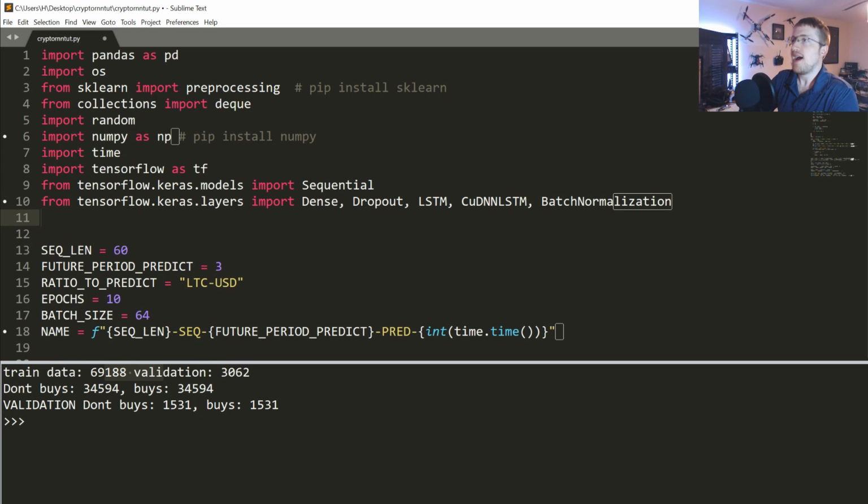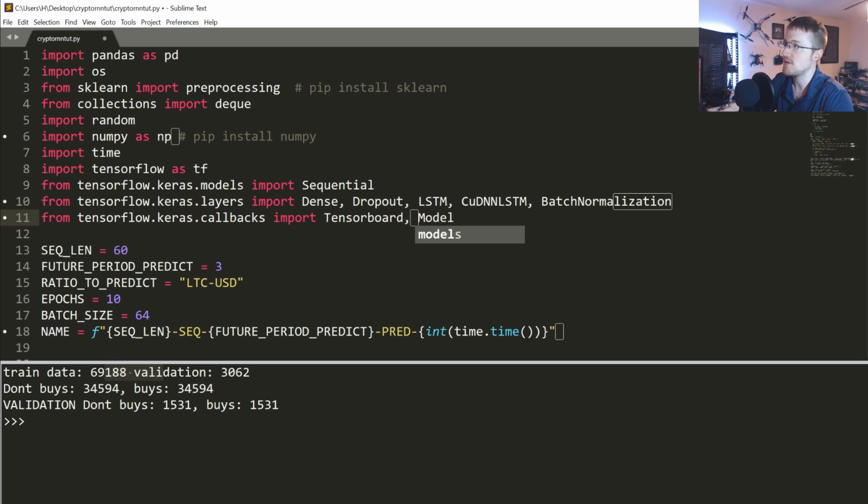Okay, once we've got that, more imports from TensorFlow.Keras.callbacks. We want to import TensorBoard, oh my God. Why can't I type right now? Anyway, TensorBoard and ModelCheckpoint. I think the B in TensorBoard probably needs to be capitalized. It does. Okay, TensorBoard, we've really already seen this callback.